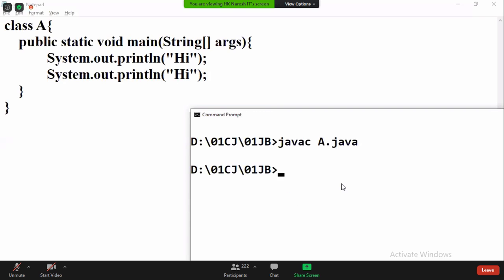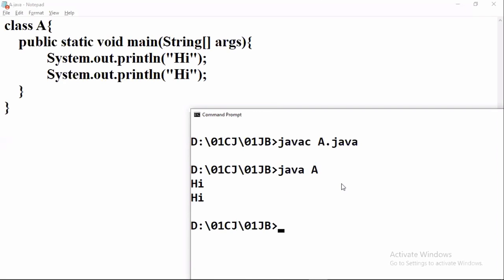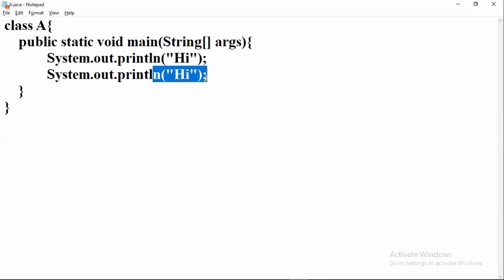Now compile successfully, program compiled and executed. We will get output in separate lines. If you want to display messages in separate lines, then we should use println. ln stands for new line. If you want to display messages in the same line, you have to use the print method.